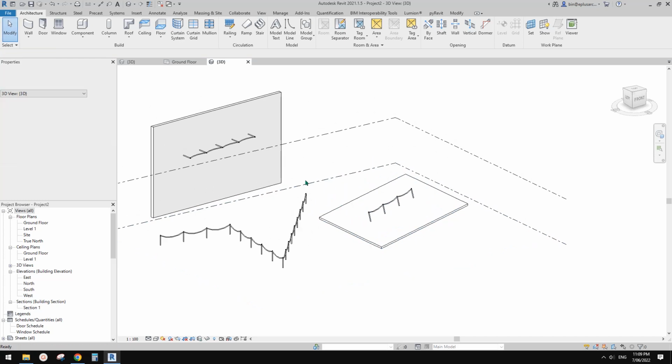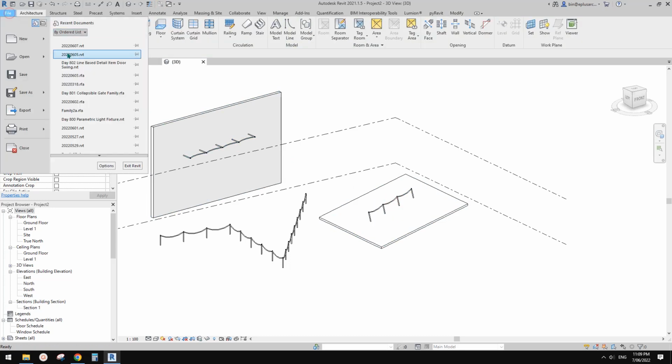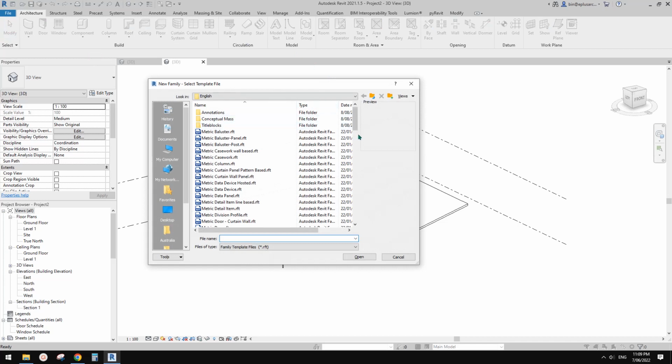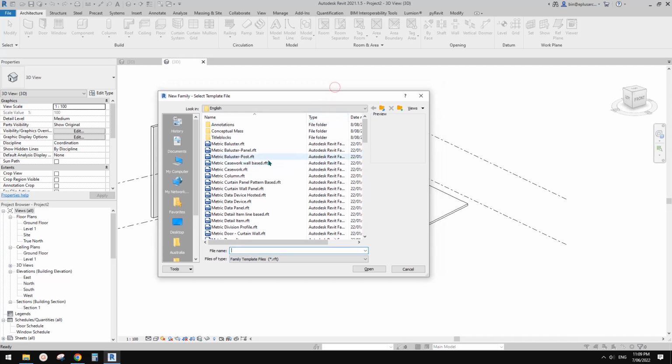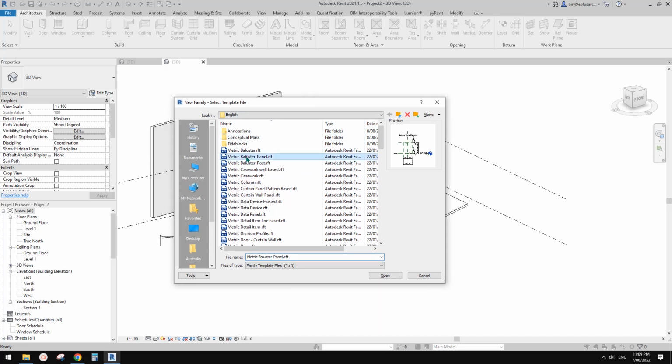So let's quickly try the same model, but use a different type of family. This time we're going to create it using a railing, but railing is not one single family. Railing is a system family, and we need to create different parts for this railing. So we need to create a baluster. But for this one, I think we can just use a baluster post because we are not going to create any slope.